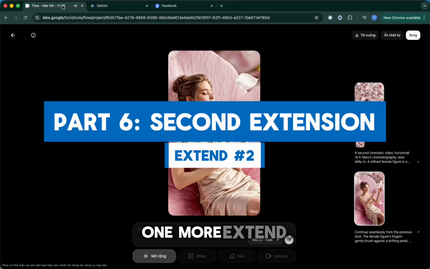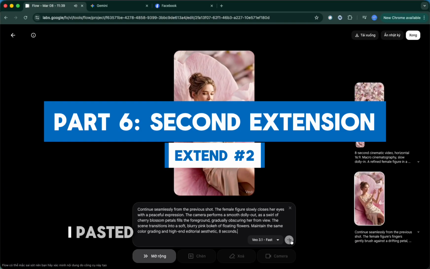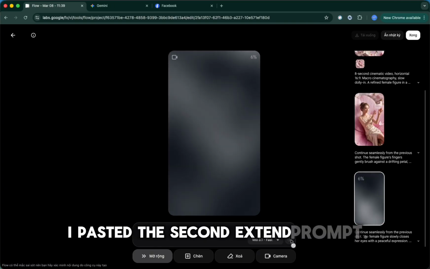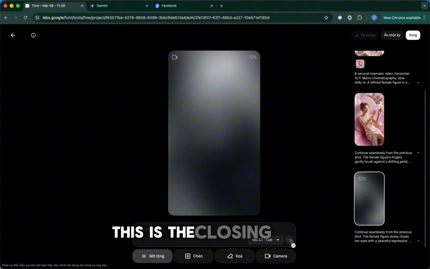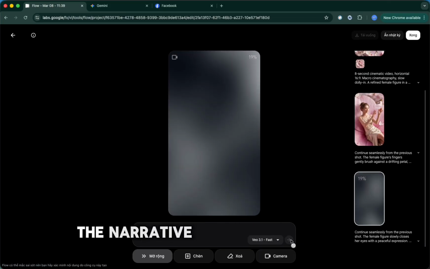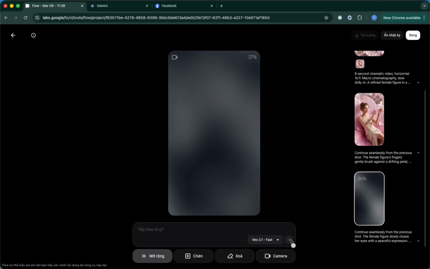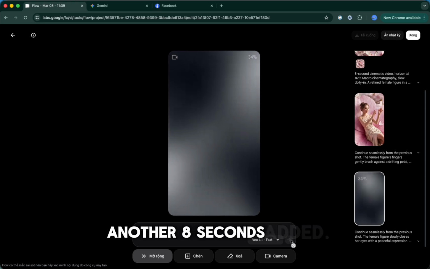One more extend. I paste the second extend prompt. This is the closing scene. The narrative comes full circle. Another 8 seconds added.